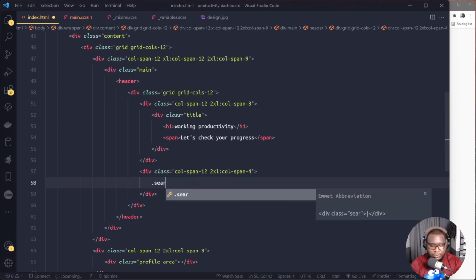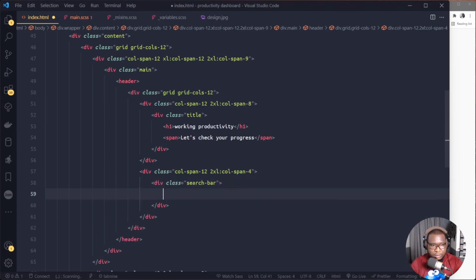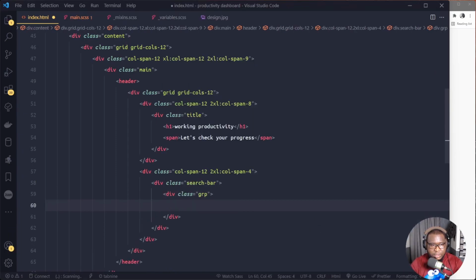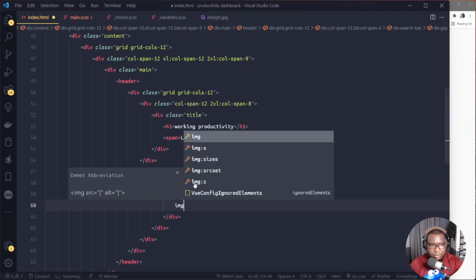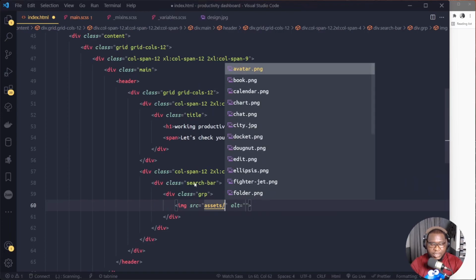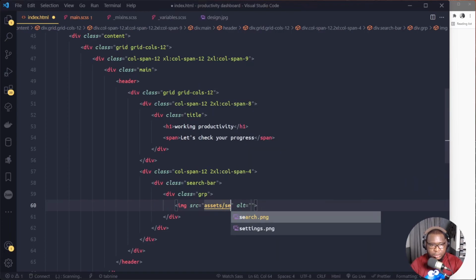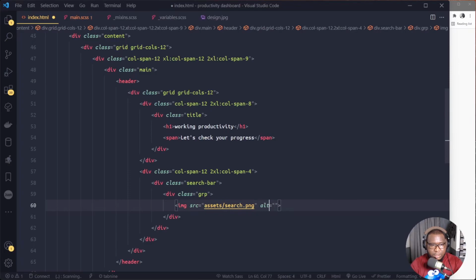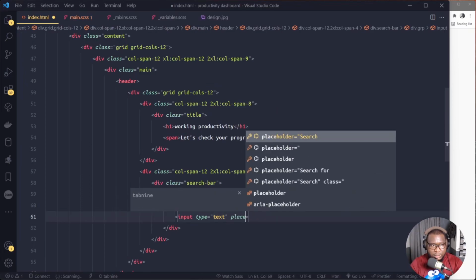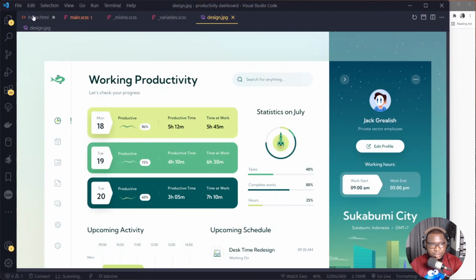So for the next one, we'll create a search bar. So I'll create a div, search bar. And inside the div now, we'll just put another div. We'll call it group. So this group now contains an image for the input field icon, search as PNG. We'll create an input here. So this input type text, then we'll just put a placeholder: search for anything.